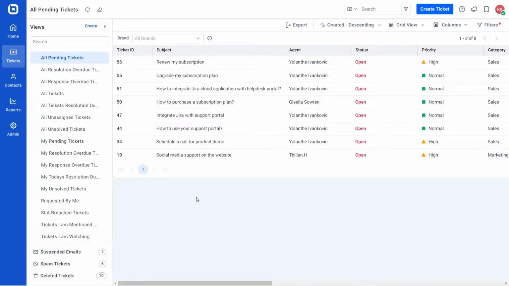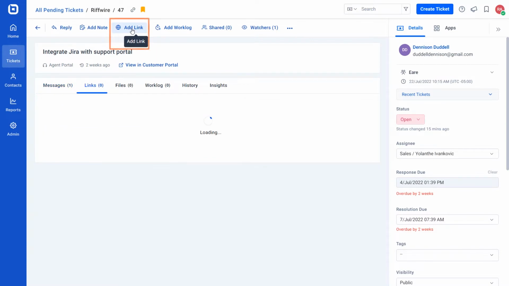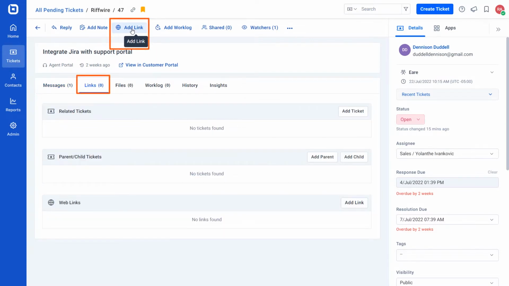Now let's see how to link tickets in BoldDesk. To link tickets, navigate to the tickets listing page and open the ticket to be linked. Then, click the Add Link option or Links tab on the ticket details page. Here, you can see the different options like related tickets, parent or child tickets, and web links.